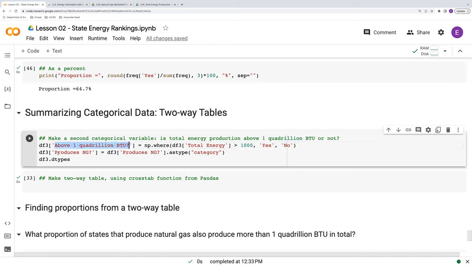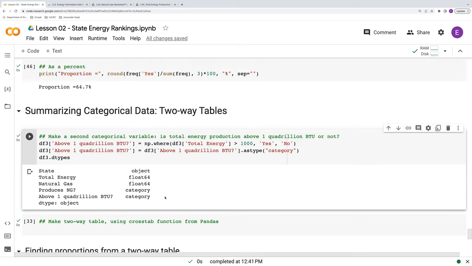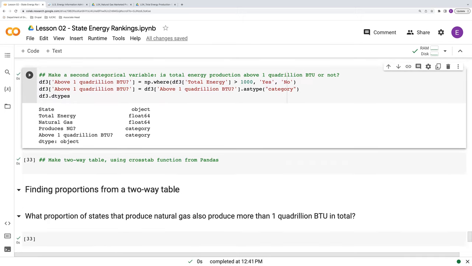And again, we'll do the same processing. We'll convert it to categorical and confirm that. Let's go ahead and run this. There we go. We see that our question above 1 quadrillion BTU is categorical. So now we have two interesting categorical variables here: produces NG and above 1 quadrillion BTU. Let's take a look at how many values we have in each combination of categories between these two categorical variables.